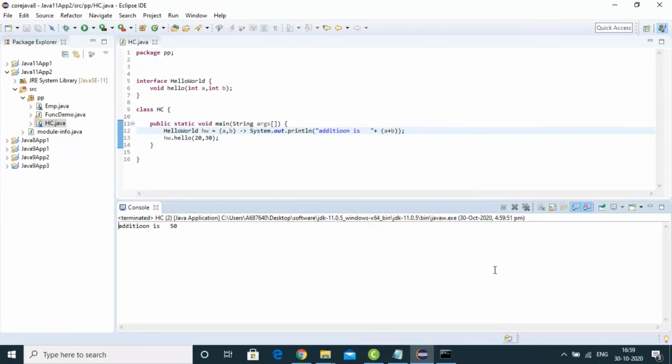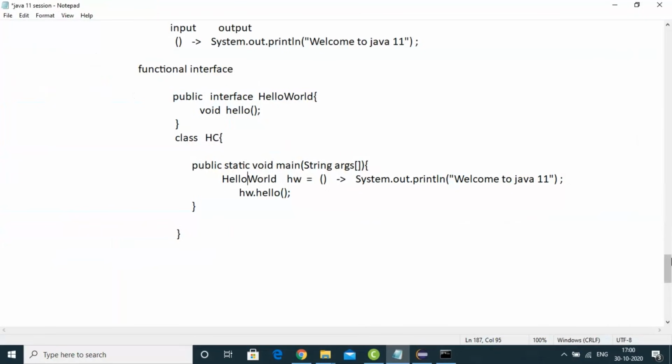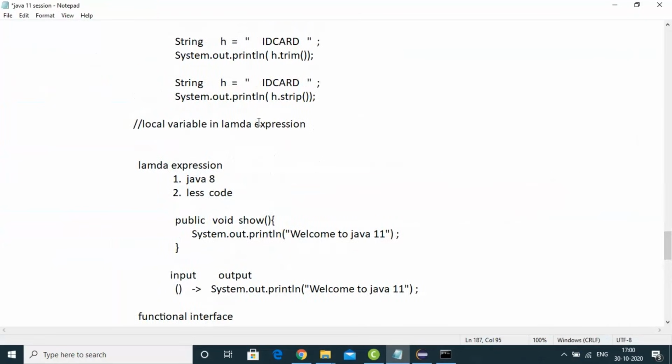Now, what they have done in Java 11, in Java 11, they came with a concept called local variable. So what is local variable? What is the topic we are talking about? Topic is local variable in lambda expression. So we got what is lambda expression just now.